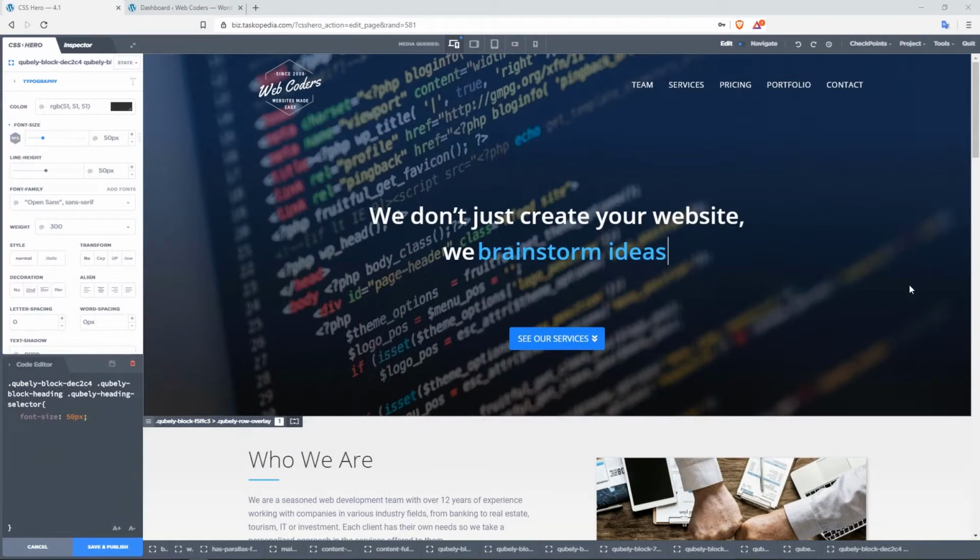Let's talk about the different ways how you can export your CSS Hero code, and this would be useful if maybe you wanted to use the code on another project, maybe on another website. You do have the option to export your code.